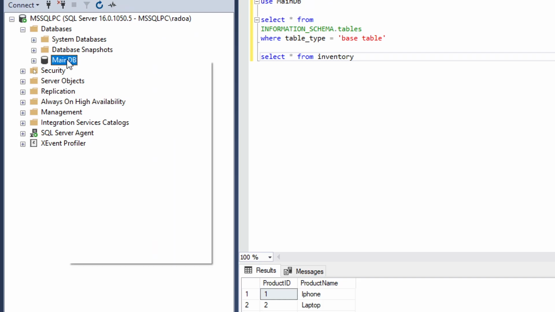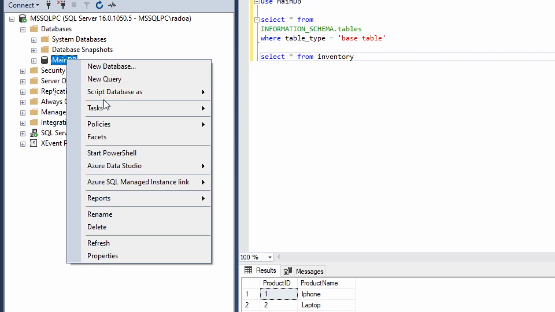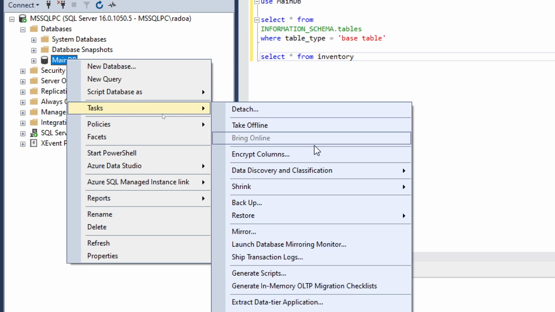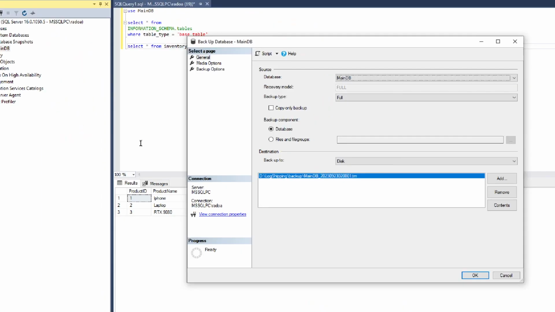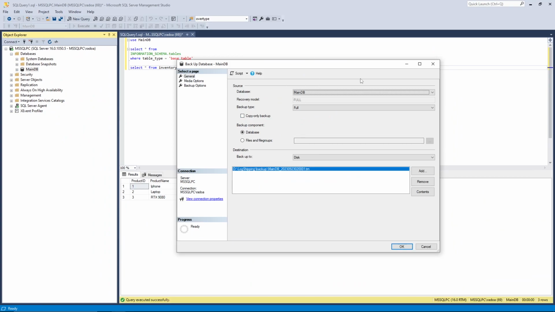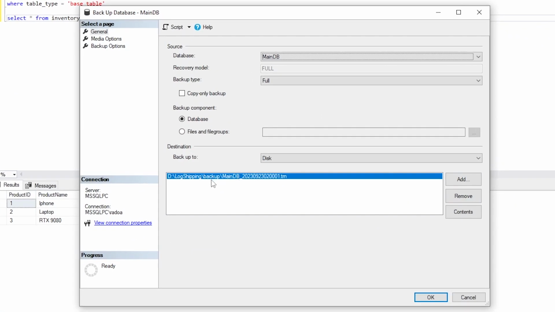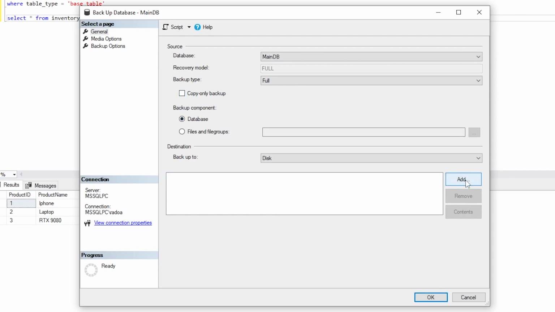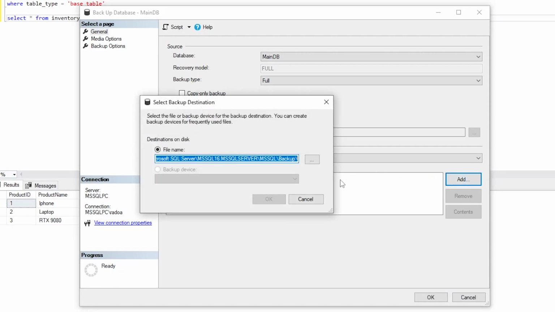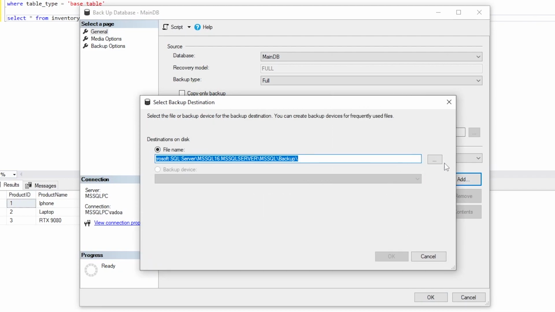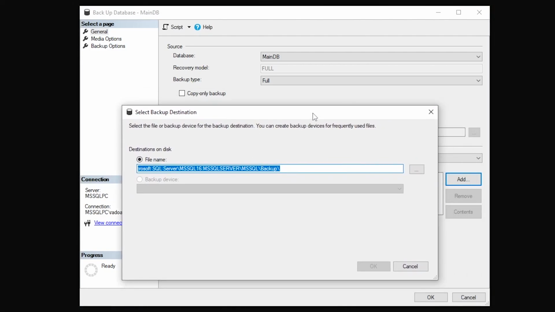Click the right button, and then click on the task. From task, go to the backup. Now from here you need to choose the path where you want to save this file. I will remove this path and add a new one. Click on the add button. Once you click the add button, it will show you the destination where you want to save it. So click the path.